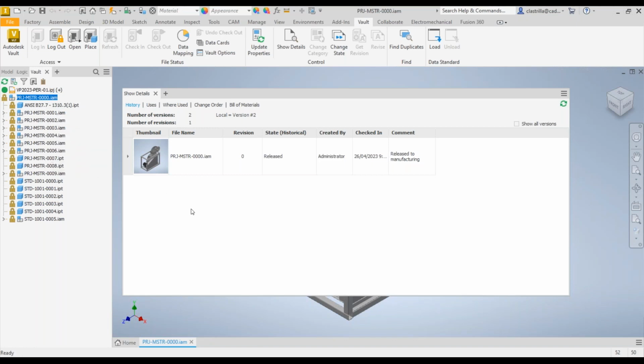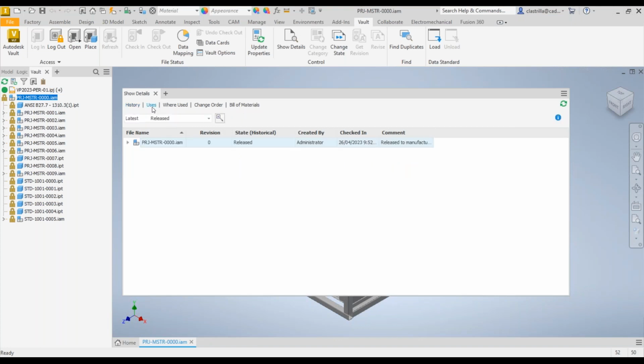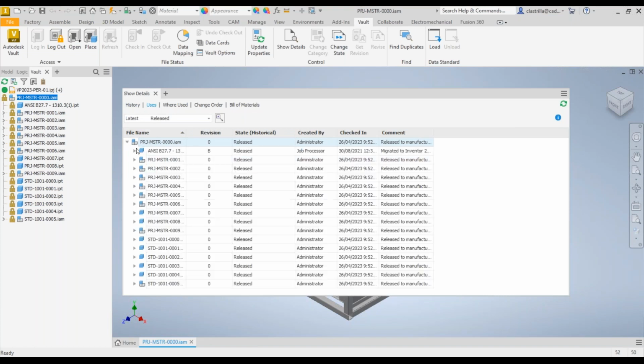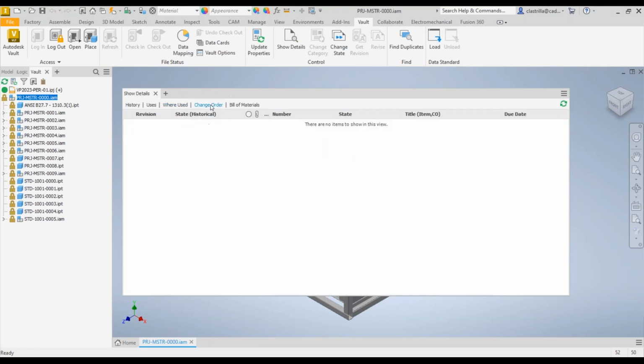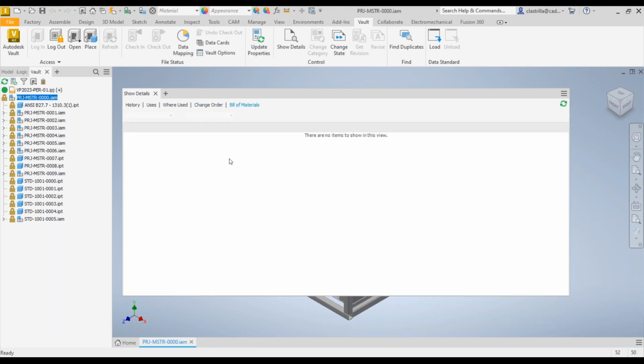So for example, for that assembly there, I can do the show details for that assembly, and I can see the history, I can see the uses, expand the uses, expand that, for example. I can see the where used, where this particular assembly is used, whether it's affected by any change orders that have been applied against it in the past or currently. And I can also have a bill of materials.